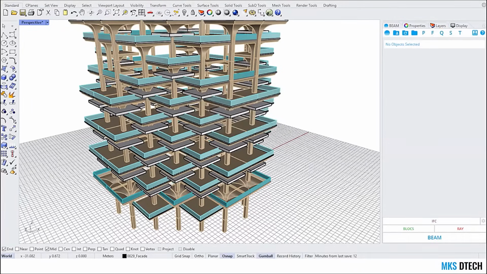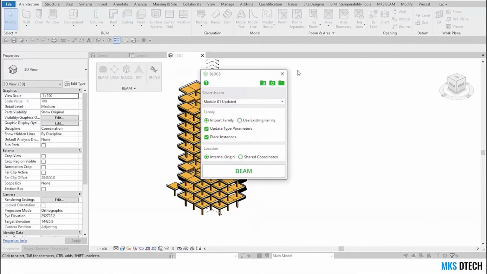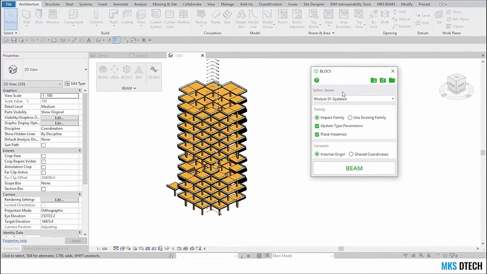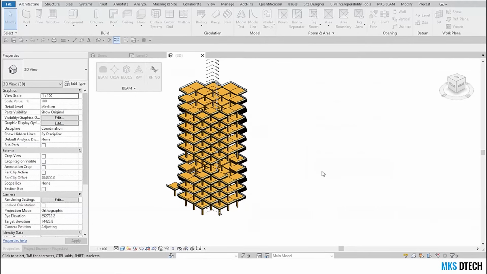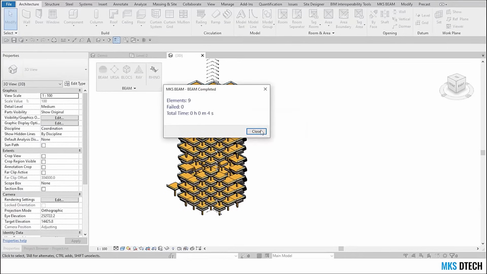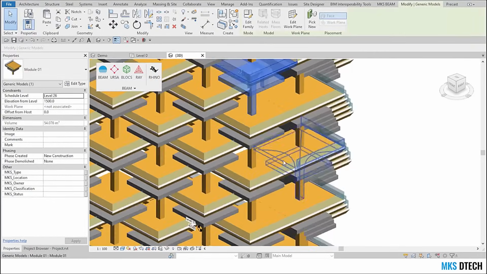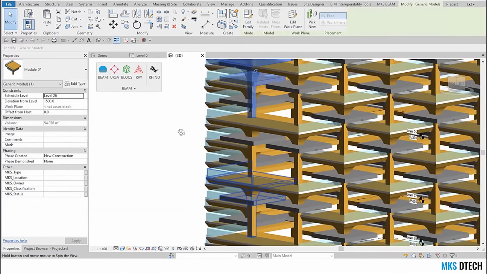Go back to Revit, and this time I'm going to use blocks. As I select my module 01 updated, I just have to untick place instances because I just want to import the family. So I press BEAM, and the app will go ahead and update that block for me. I could have selected as many blocks as I wanted. Now if I go have a look, I have my new version of this block.